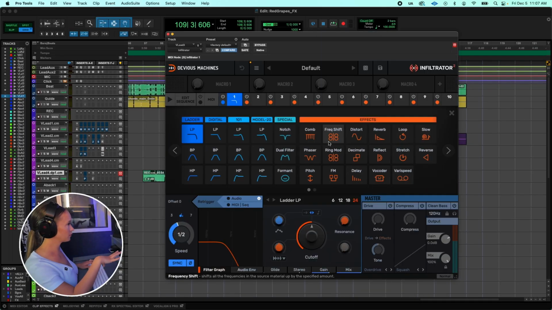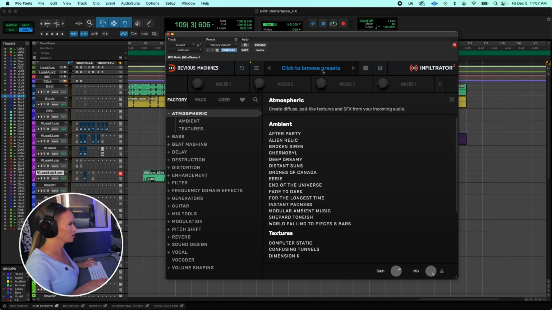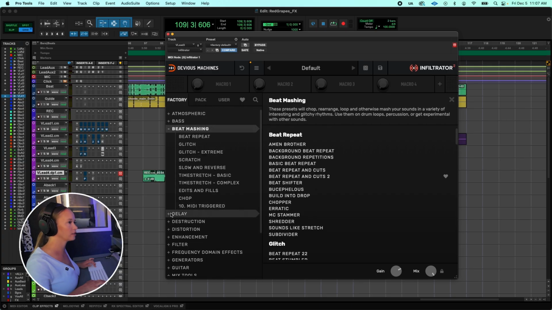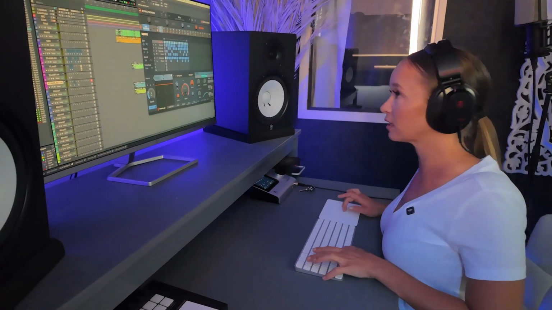Another favorite multi-effects plugin, which I didn't even show today, is called Infiltrator 2 by Devious Machines. You have so many effects you can play with here. Comb, phaser, frequency, distortion, decimate. I know that's gonna be cool. Or again, you can go to their massive preset menu. Their preset menus have preset menus. Like, it's crazy. A lot of stuff for sound design though. Just so you can get an idea of how crazy this can get, let's shuffle through some of these presets.